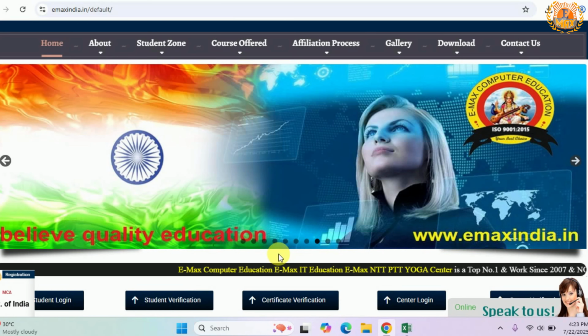Welcome to EMAX India. Today we will discuss how you can enroll your staff member in your admin panel, so that they can also teach your students through their panel and also receive their ID cards through this. For this, firstly you have to open the EMAX India website and go to the center login button.